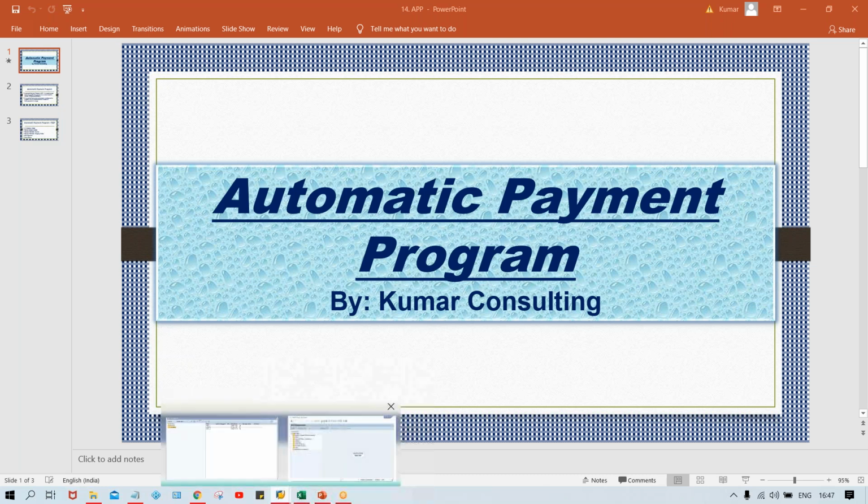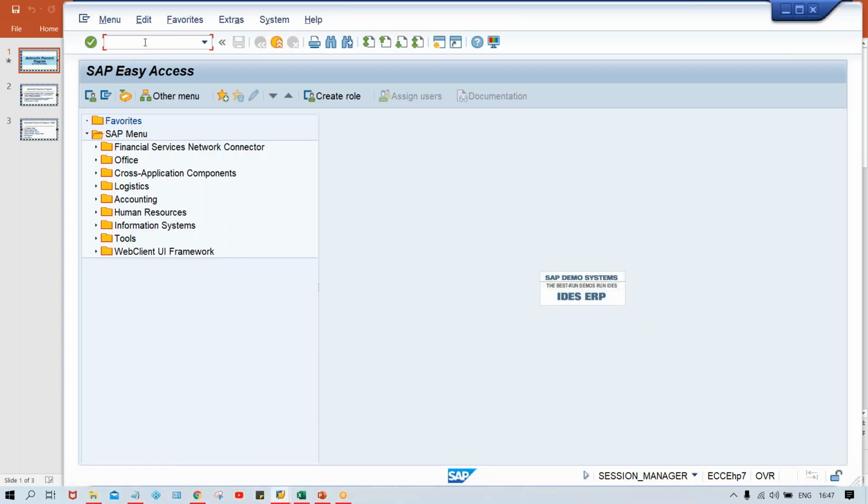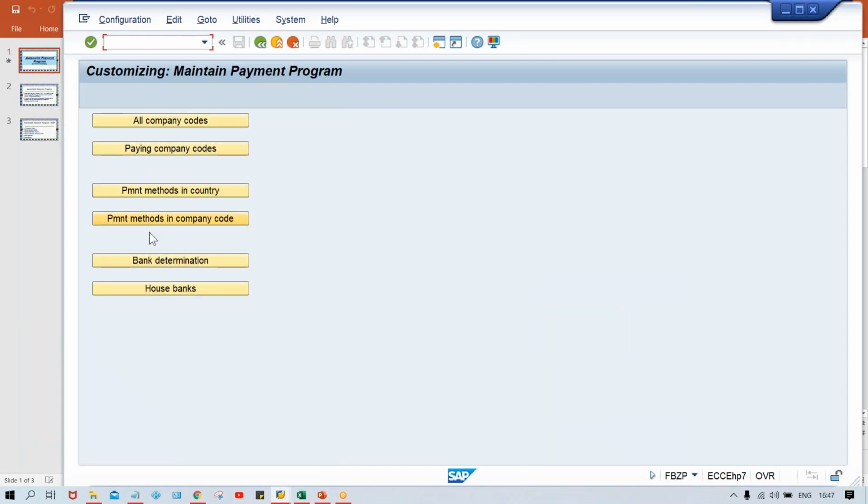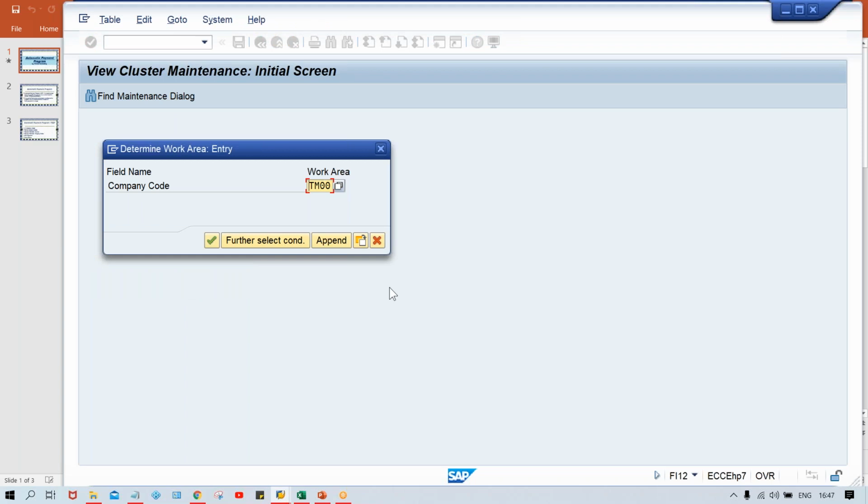So just do one thing guys, you need to log into SAP, and then once again you have to go to FBZP transaction code itself. Here, these two settings remain: bank determinations and house bank. So first of all, you need to set up house bank.